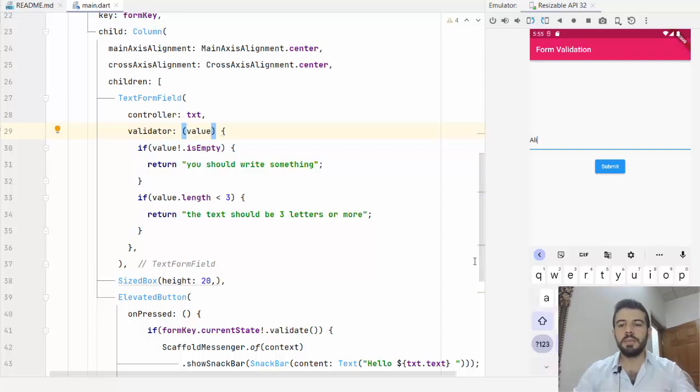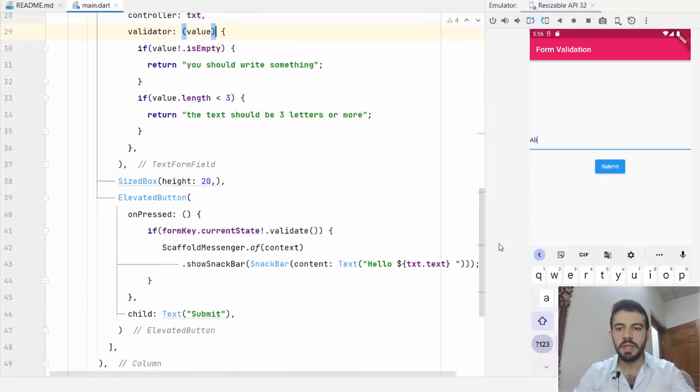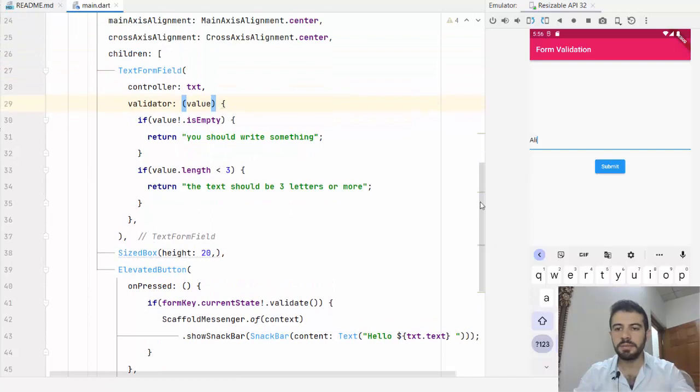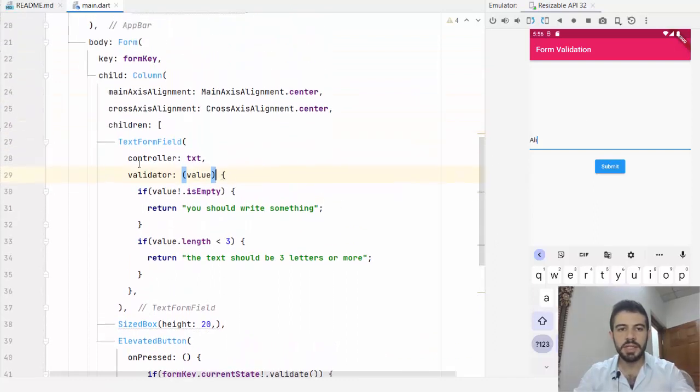Welcome back again. In the previous video we explained how to create this form and make a validation, and just add the snack bar, show snack bar and everything. Now I need just to add some style here. So it's also important to add style to the text form and the button, for example.